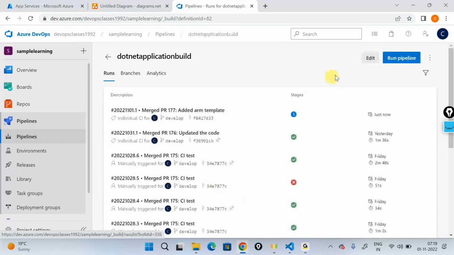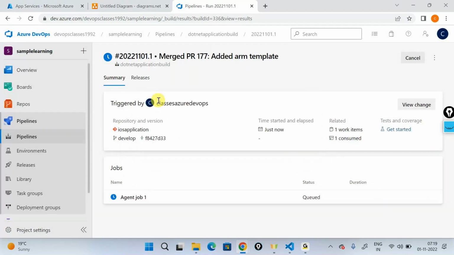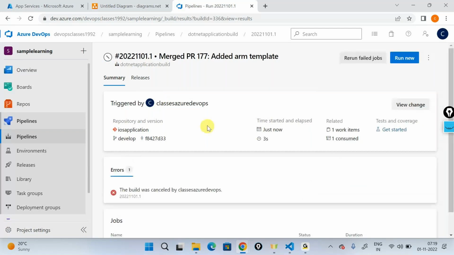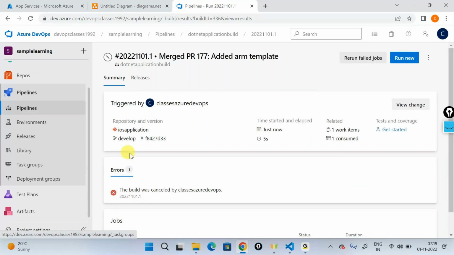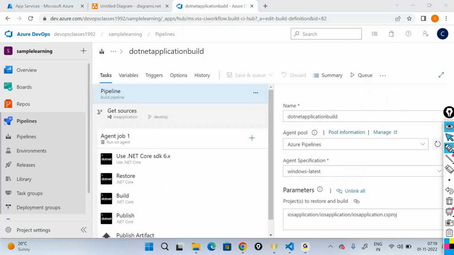Let me cancel this out for now. So I'm going ahead and canceling this particular build pipeline. The reason that I'm canceling is that now in my build pipeline, let's say edit pipeline, all I'm doing is that I'm doing a code build. I am doing a code build out here. My entire code is getting built using this particular build pipeline.